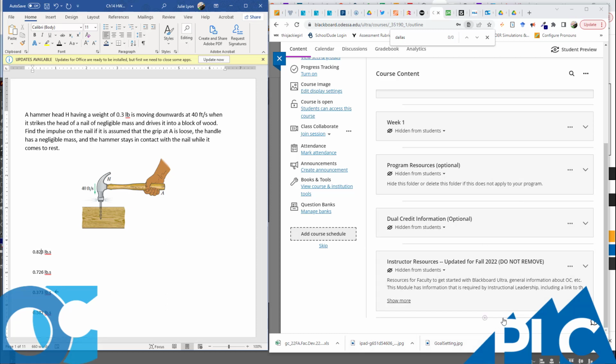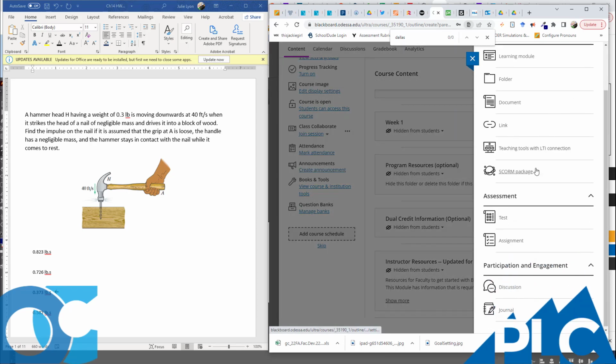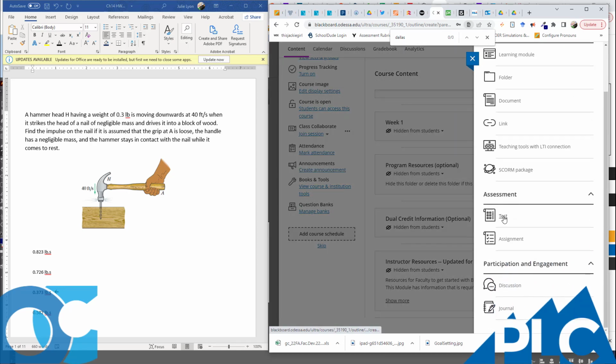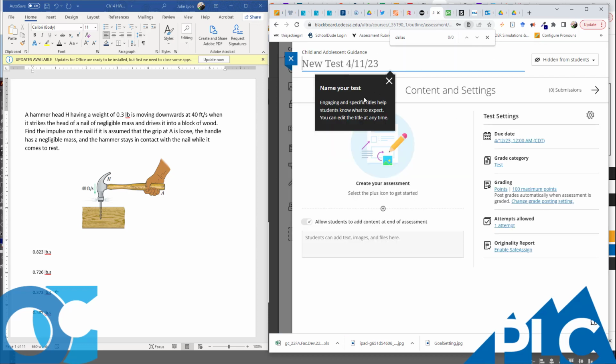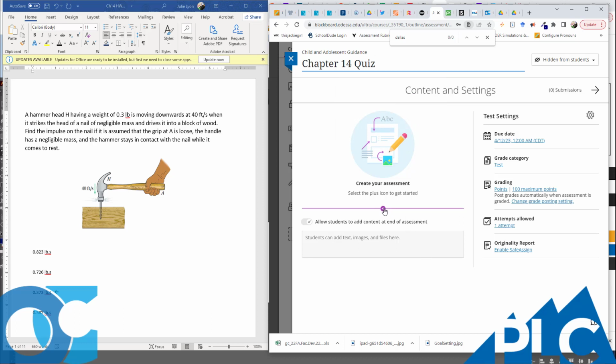So what we're going to do is go into our Blackboard course shell. I'm going to click the plus sign that appears when I mouse over the line where I want the test to appear. Click the plus sign, and I'm going to create. In the Create Item menu that slides out, I'm going to scroll down to Assessment and select Test. And then we're going to give this a name for what our test is going to be called. So this is going to be Chapter 14 Quiz. And now we're going to click the plus sign down here to get started building the assessment questions.